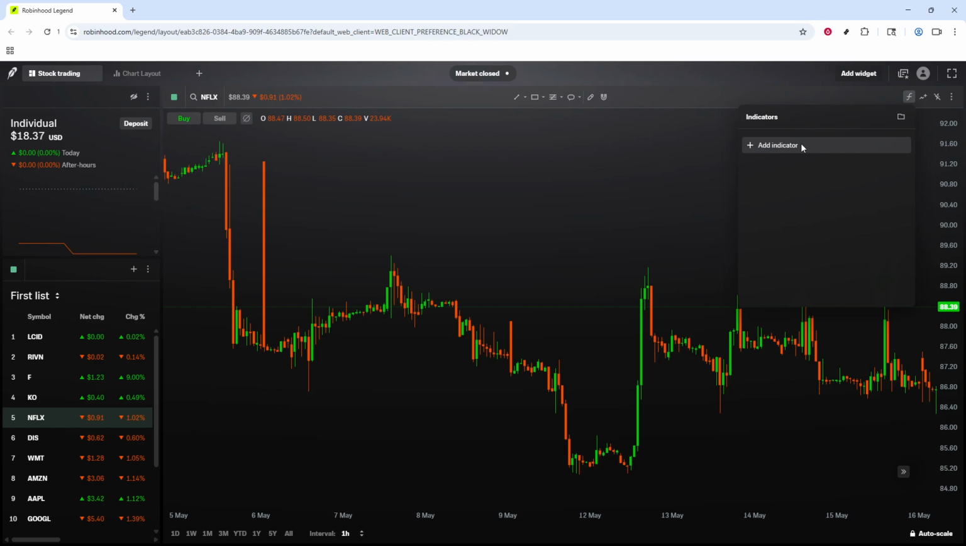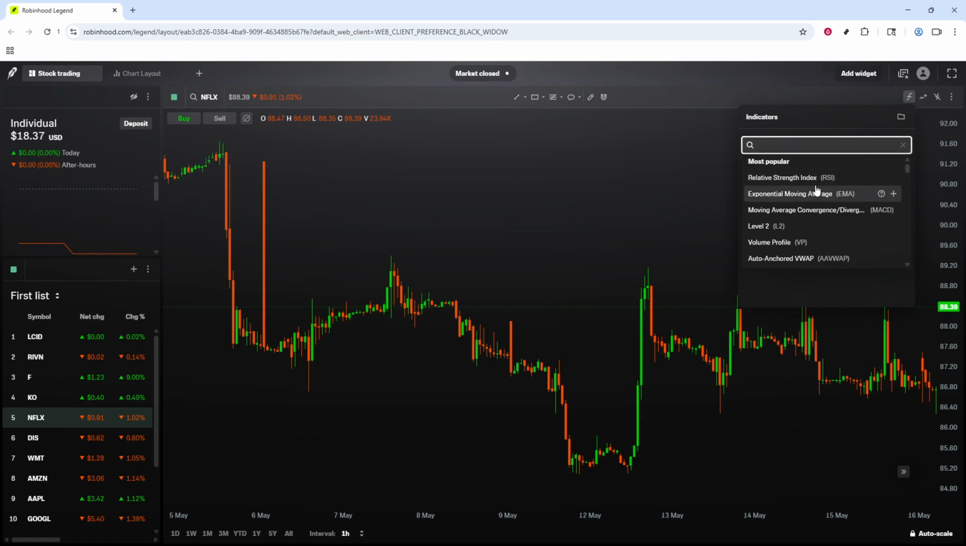Inside the Indicators panel, click Add Indicator to open the full list of available indicators. After the list appears, you can scroll through the available options manually or use the search box at the top of the panel. Click on the search box and type DMI to locate the indicator more quickly. Once you see DMI in the list, click on it to add it to your chart.